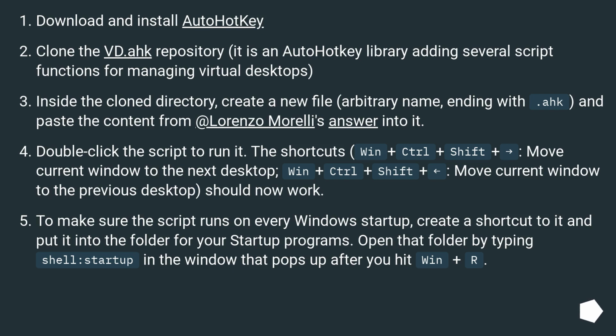To make sure the script runs on every Windows startup, create a shortcut to it and put it into the folder for your startup programs. Open that folder by typing shell:startup in the window that pops up after you hit Win plus R.